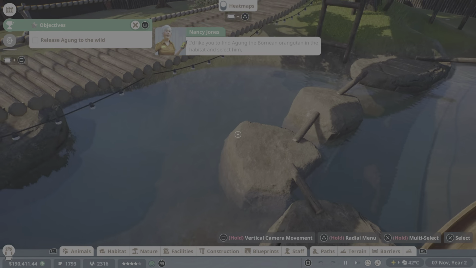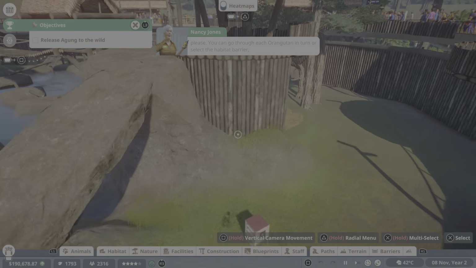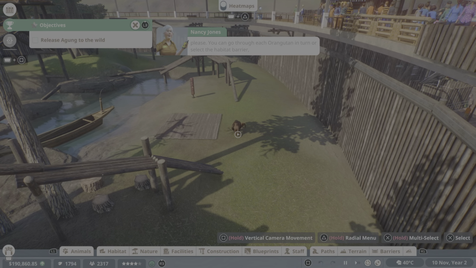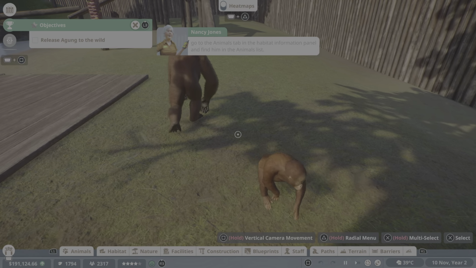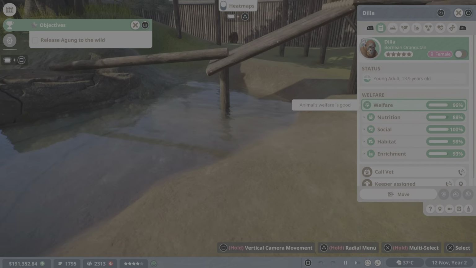I'd like you to find Agang, the Bornean orangutan in the habitat, and select him, please. You can go through each orangutan in turn or select the habitat barrier, go to the Animals tab in the Habitat Information panel and find him in the Animals list.